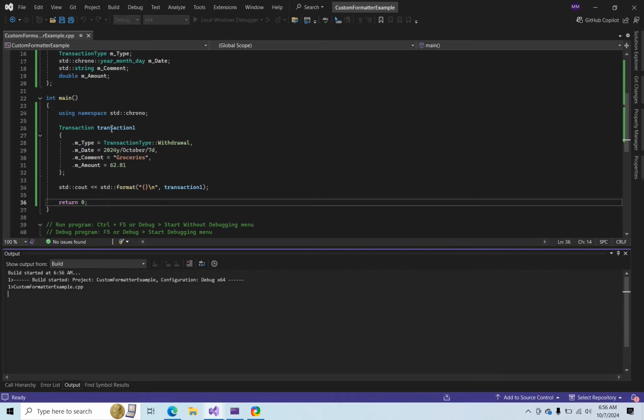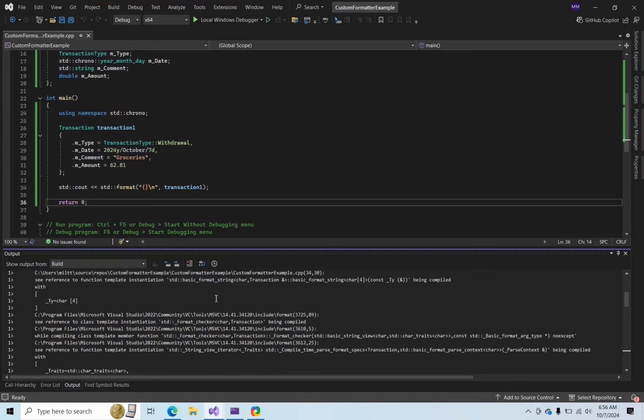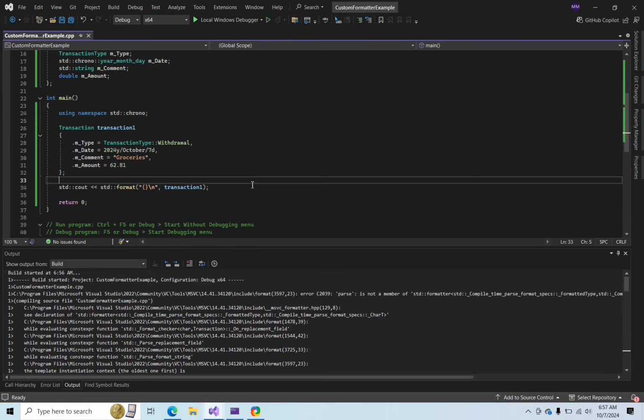Because std format has no idea what a transaction is. And if we look at the output, yes, it's yelling at me that parse is not a member of std formatter. And there's lots of other errors and stuff going on. And the fact is, std format is nice, but it has no idea what a transaction is. So if we want to print our transaction nicely, we're going to have to figure out how to do that.